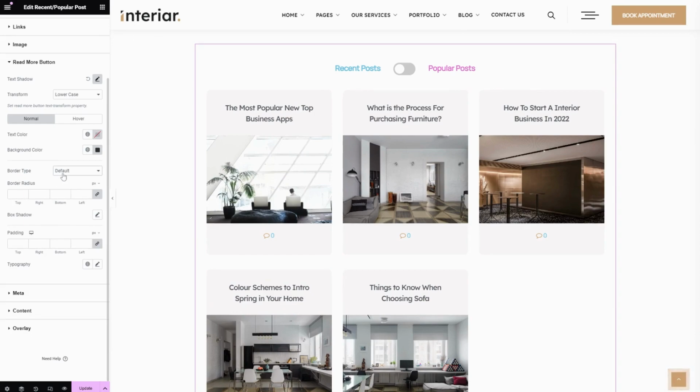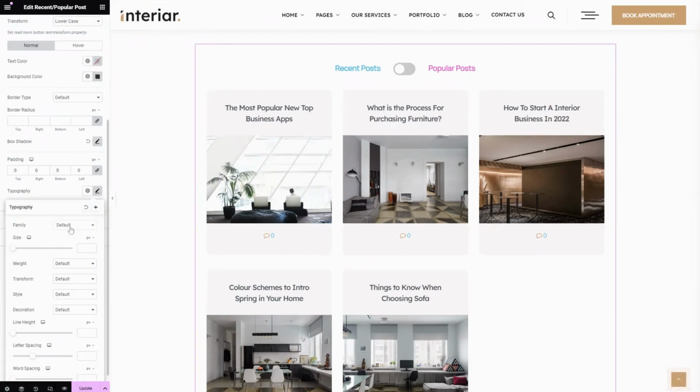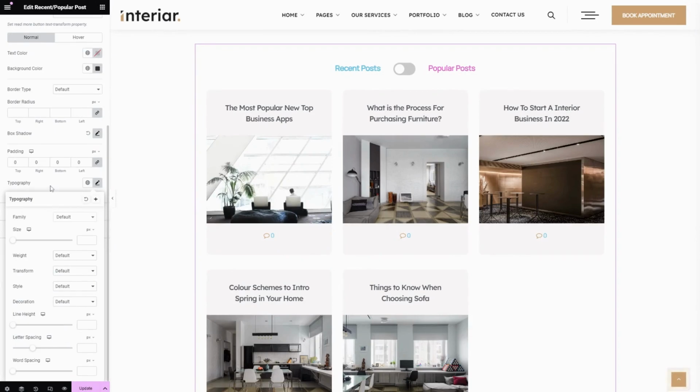And next option is border type. Here you can choose the preferred border type. Also you can set border radius value here. And here you can change box shadow style for this button. And this is the padding. Here you can enter inner space value for the button here. And this is the typography. Here you can change font family and font style of the button text.